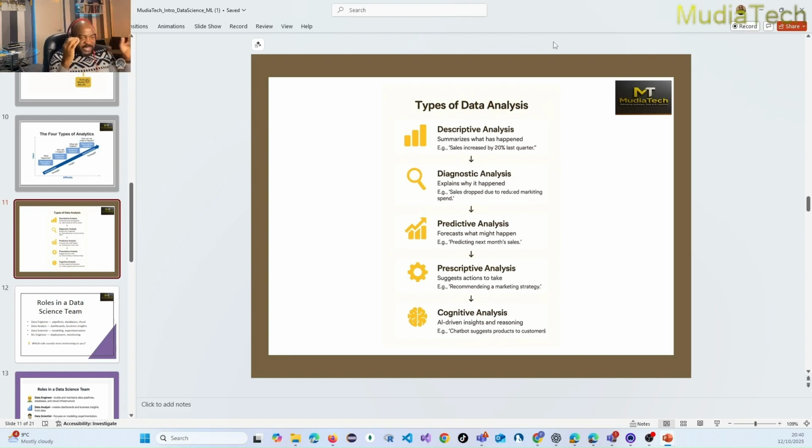So this cognitive analysis is kind of AI-driven insight reasoning. It uses AI for reasoning. So it's based on AI reasoning. That is what this cognitive analysis is about. There are some examples, like those chatbots, automatically suggesting business ideas and what I want to do using AI, based on the data trained from your model.